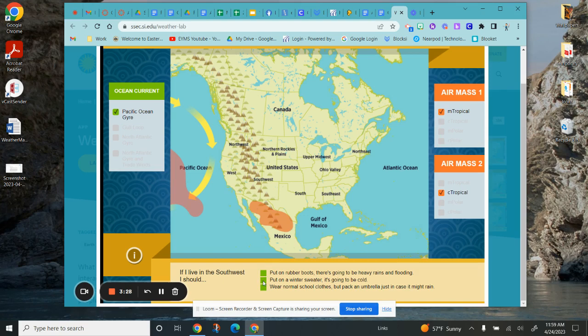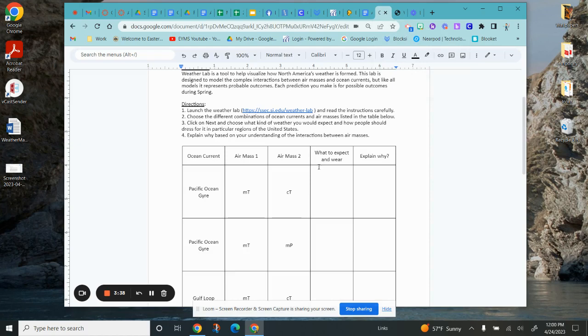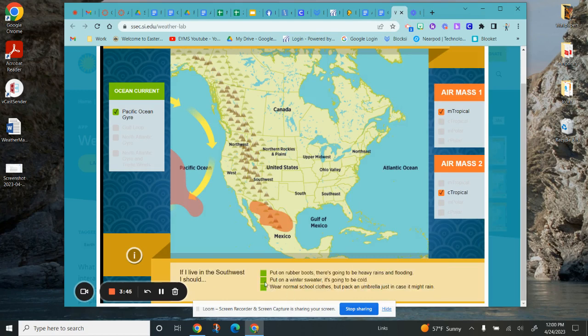I'm going to put in a prediction. I'm going to say it's going to be winter sweater weather and it's going to be cold. Oh no, I'm wrong. Since I'm wrong, I'd have to go back, take out the answers I wrote down and why, and then I get to try again. I now know that it's not winter sweater weather. It's going to be one of these two.